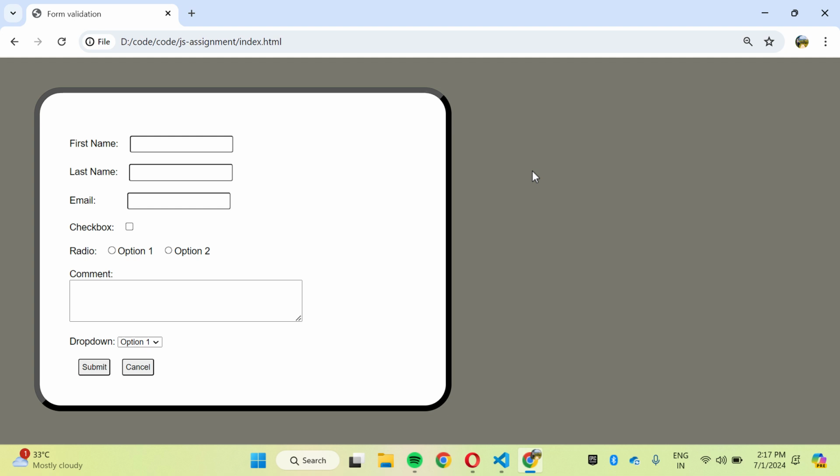And in today's video we'll be building this simple form validation application. So our requirement is simple. We just need to display this simple form with some simple styling as shown here. So this is a form validation application. So we need to validate the form.